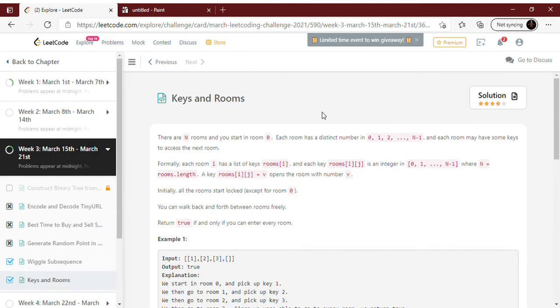Hello everyone, welcome to today's Leetcode coding challenge, which is keys and rooms. So let's understand what the problem statement is. There are n rooms and you start in room number 0. Each room has a distinct number from 0 to n minus 1. Each room may have some keys to access the other rooms.